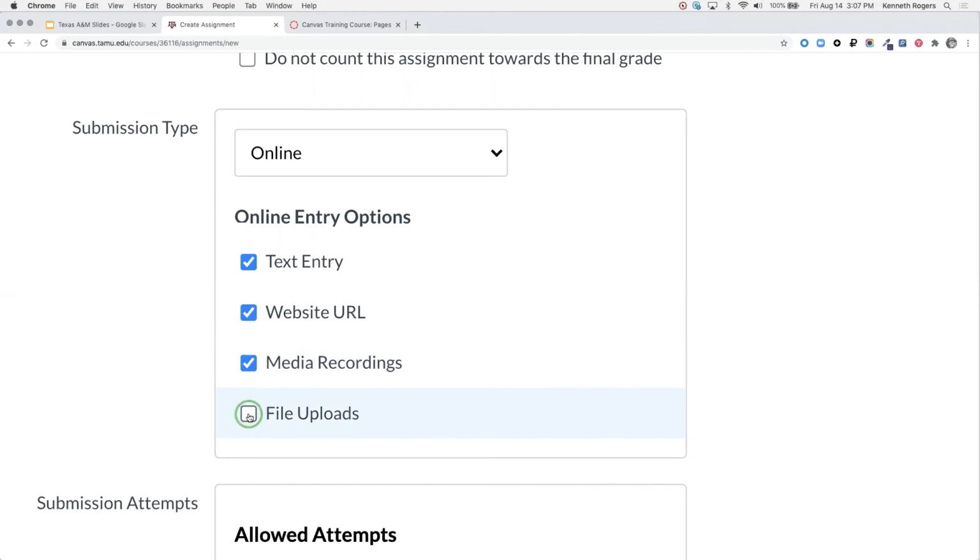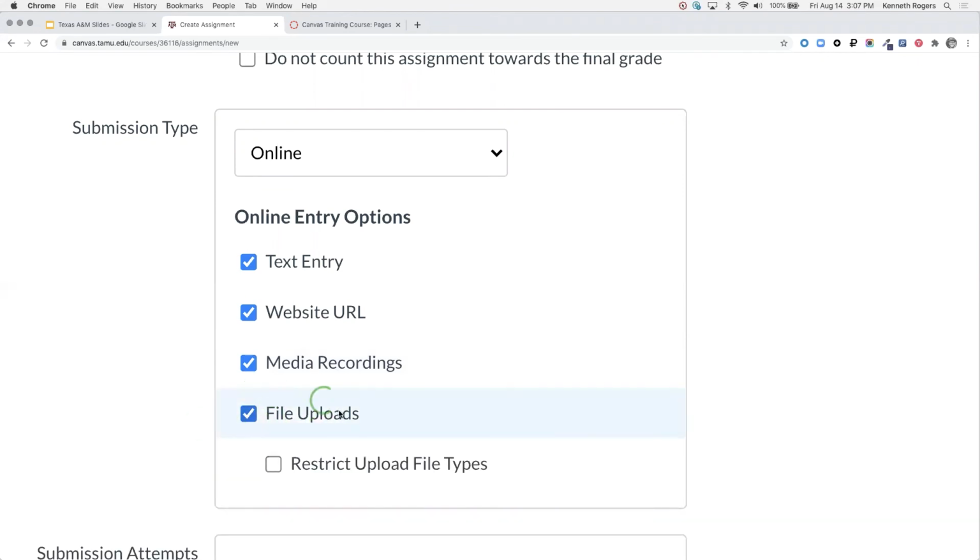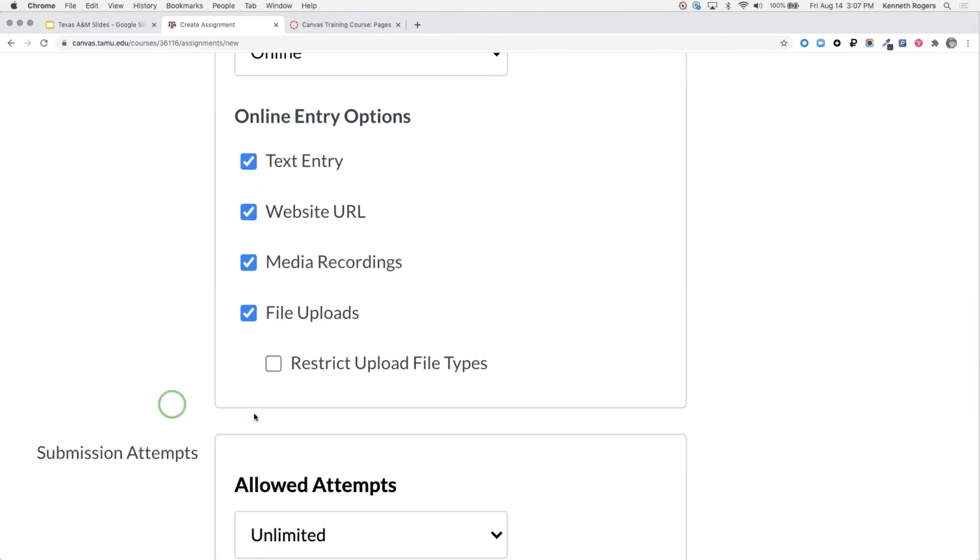File uploads, this is the most common that we see though. They've written a paper in Word on their laptop and you want them to upload it. This is what we see most often. Now we can restrict the upload file types to a specific format if we would like to.